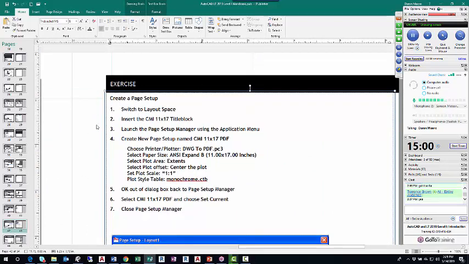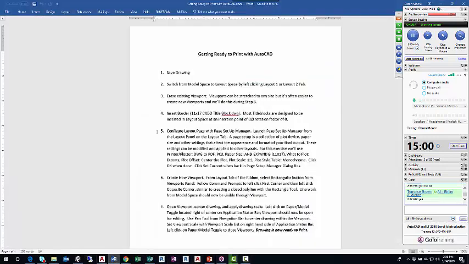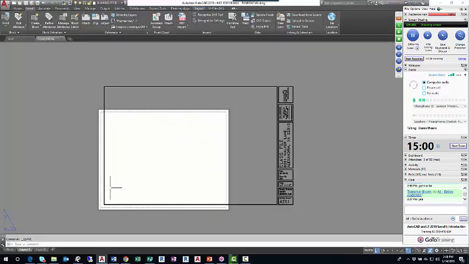Switch to layout space. Insert the border, here it's called CMI, but it's actually CAD now. Launch page setup manager. So that's what we're about to do. It says right here, on the layout tab, layout panel, page setup. And it says the same thing here. Item 5, configure layout page with page setup manager. Launch page setup manager from the layout panel on the layout tab. All right, I'll do that, and you can do it too.